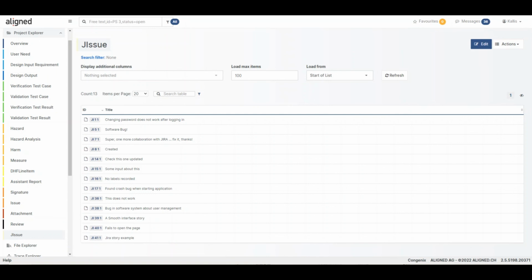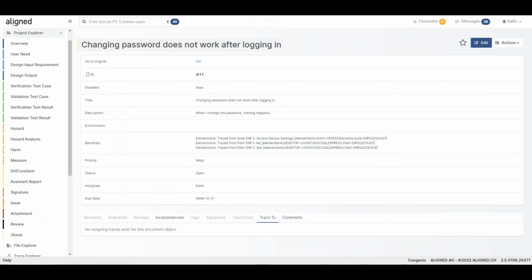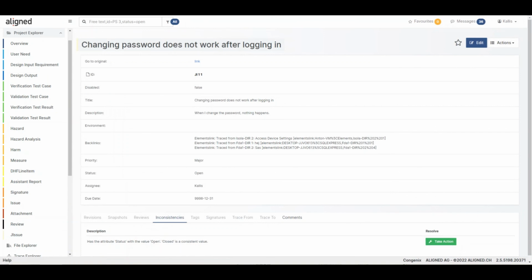You can use the standard Aligned Elements functionality when working on Jira items, like looking for inconsistencies or inserting Jira tickets into Word using the Aligned Elements Word reporting capabilities.